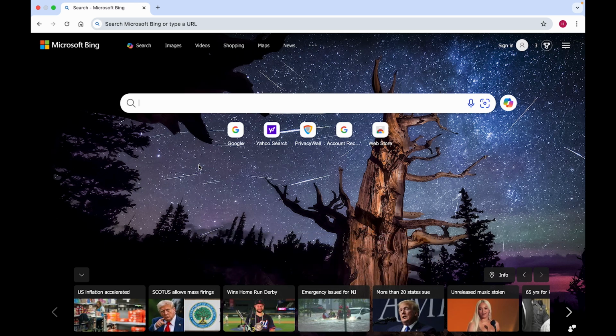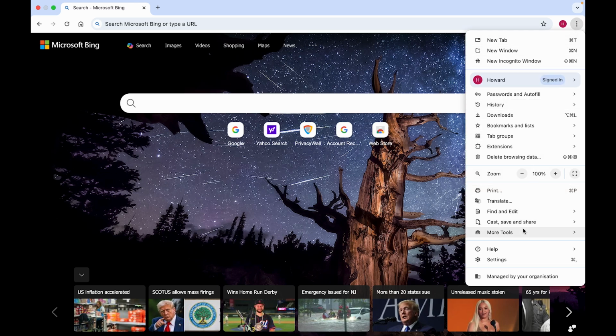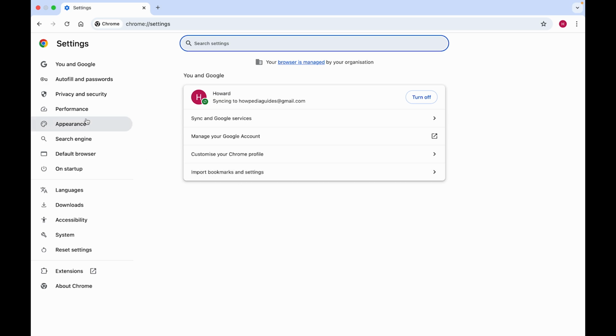So to remove Microsoft Bing as your default search engine, the first thing you'll have to do is go to the top right inside of Google Chrome and click on the three little dots. Then go to the bottom and click on Settings. Then you can go to the left and right here click on Search Engine.